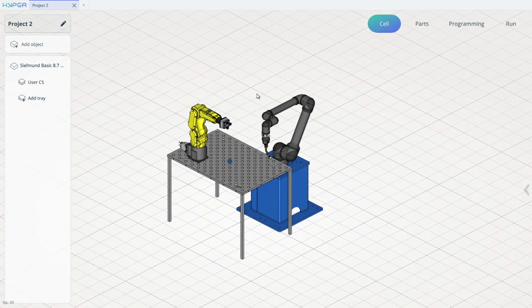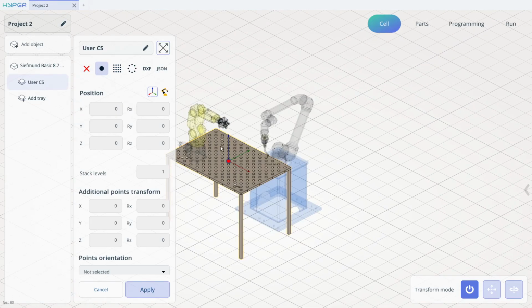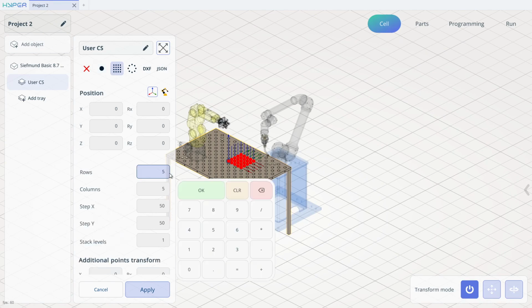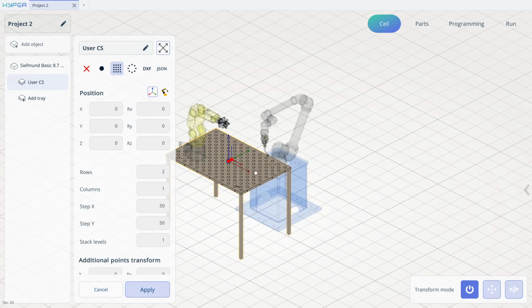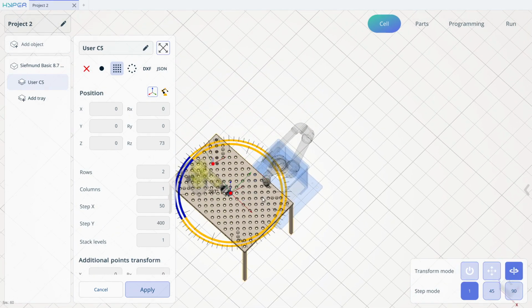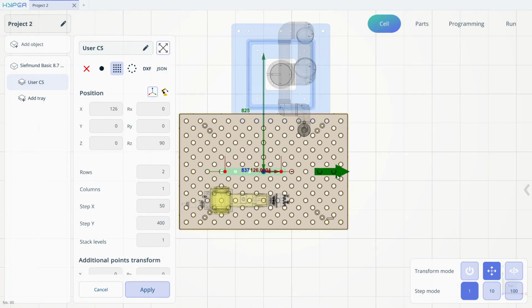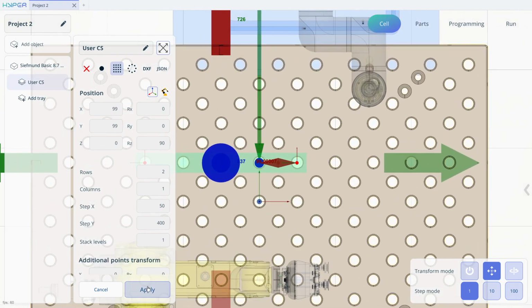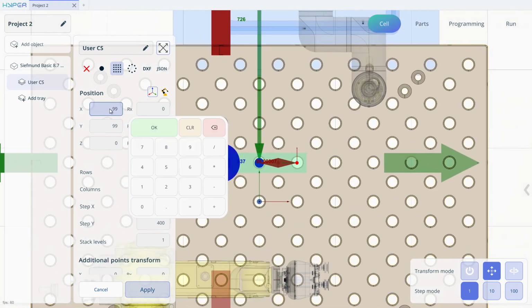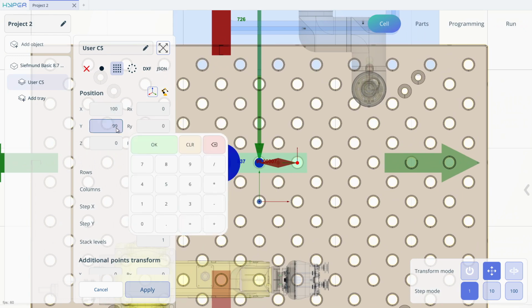After exporting, we need to add a tray for placing our parts. We will add a specific tray with 2 points and a step of 400. We should also rotate and position it in a more convenient way so that the robot on the table can reach the parts. We click Apply. Here, I will edit it a bit more for a more convenient layout.